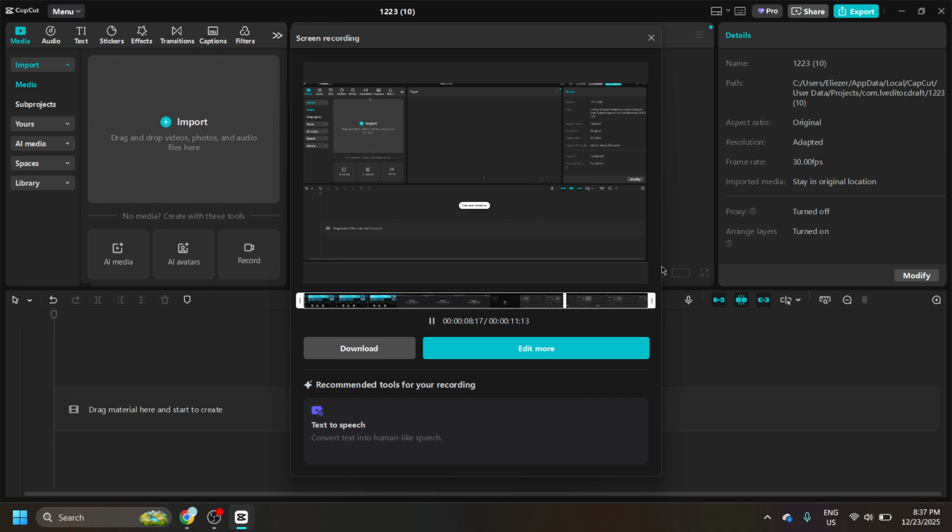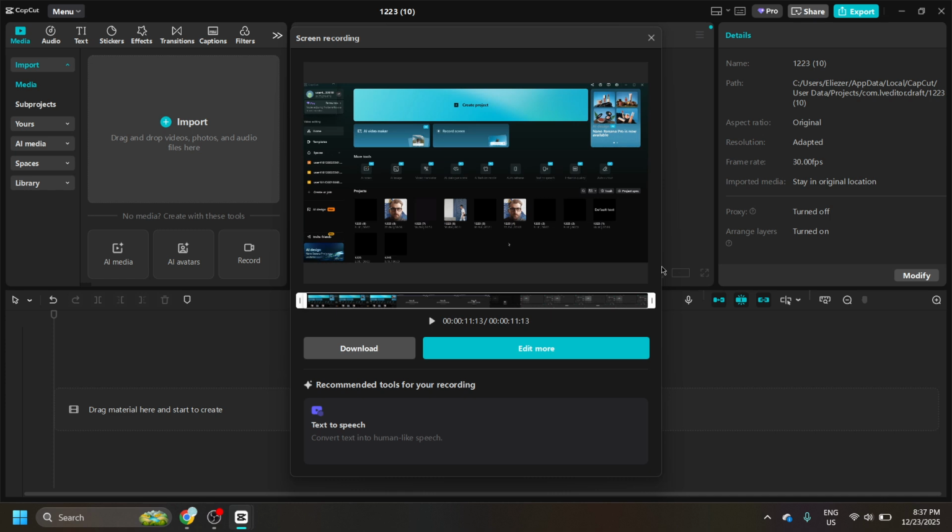That's all there is to it. Open CapCut, start the recorder, frame your capture, record, then stop and review. You're ready to create polished screen recordings right inside CapCut.